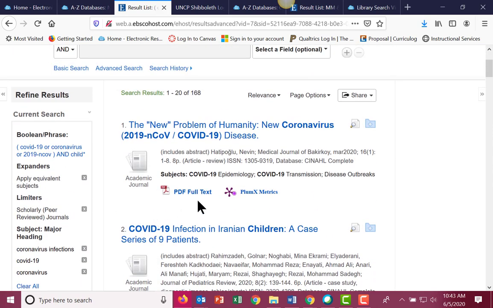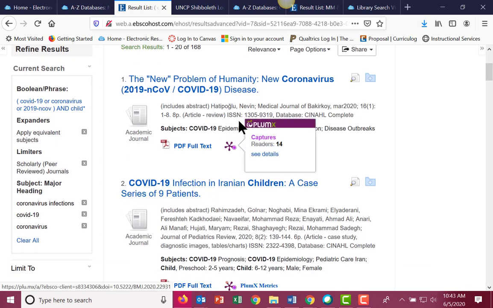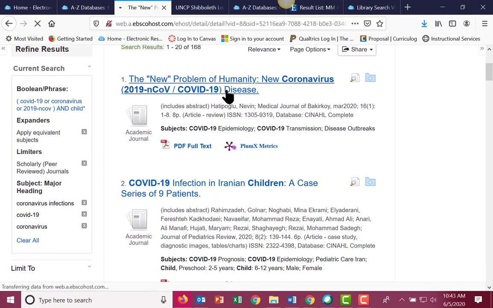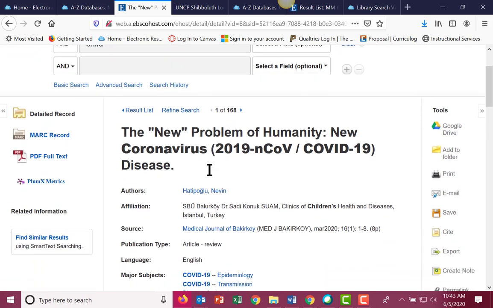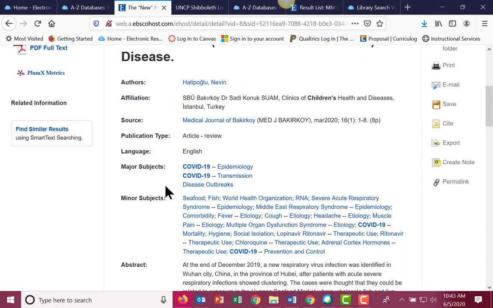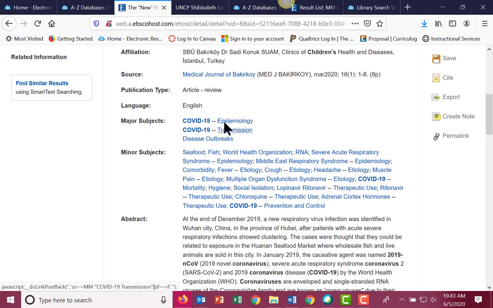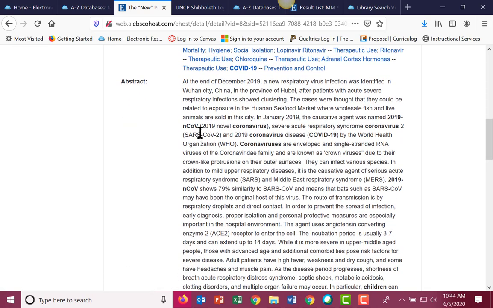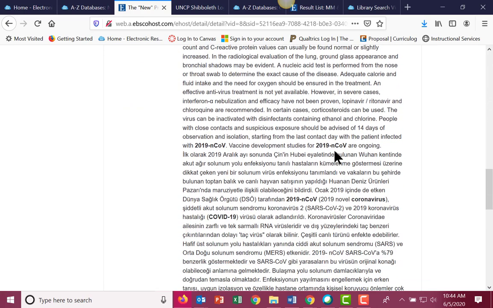Now, with any EBSCO database, you can click on the title and it will open up to give you a fuller view of the record. Notice it gives me my major subjects. These are your MeSH headings, your major medical subject headings. It gives you your minor. And these are links. So if I wanted to restart a search, I could click on one of these to do that. My terms are in bold within my abstract.